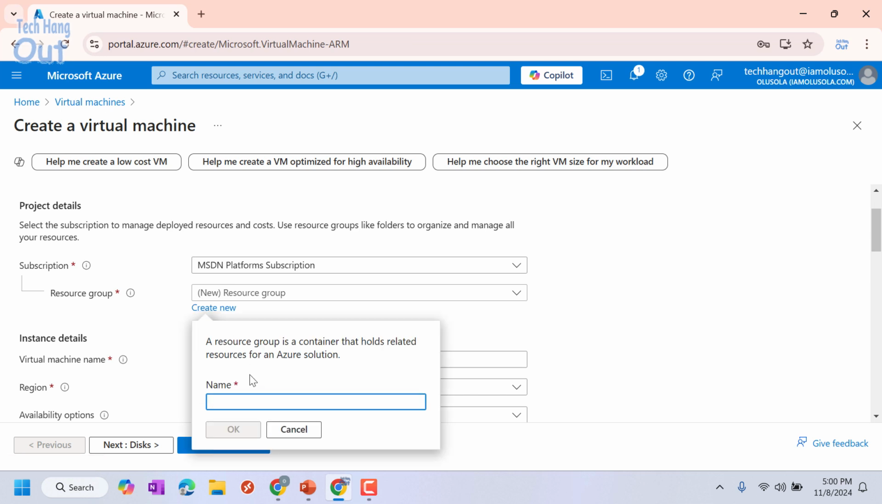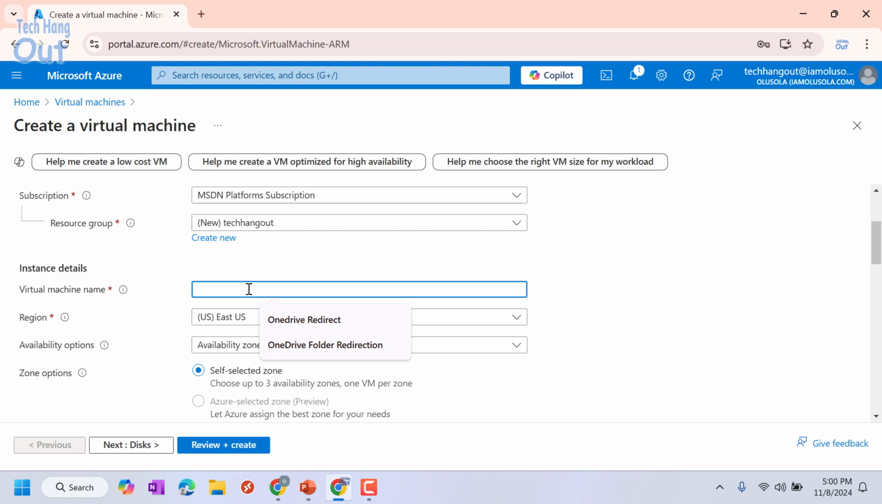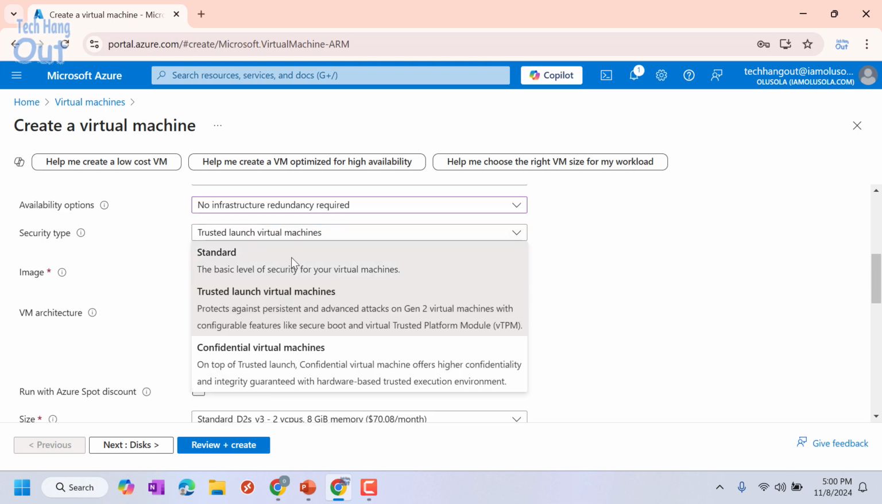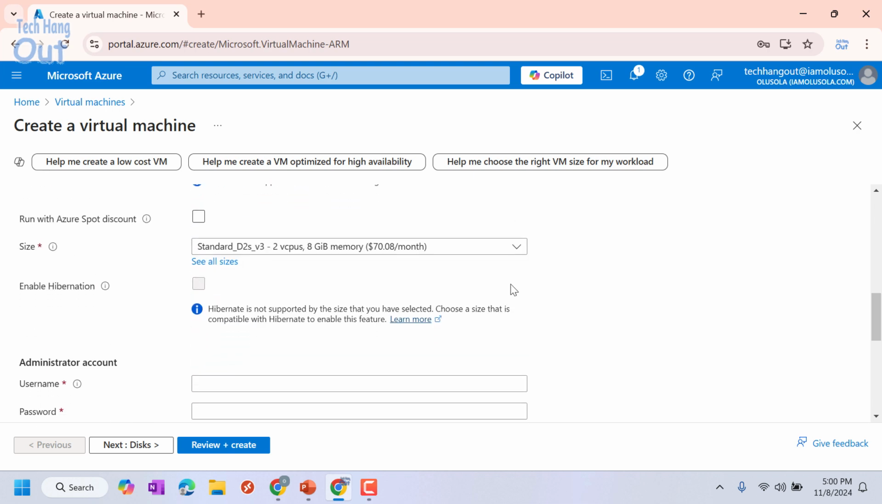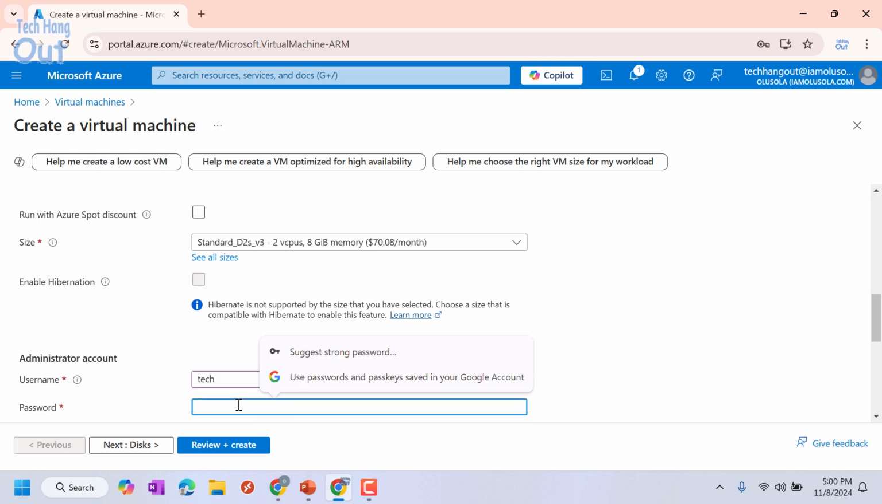Let me just call it Tech Hangout. I'm creating a resource group for this so that all of my resources can be under that. Let's call it Tech. I'm not going to explain most of all these things, so I'll just focus on what is related to what I'm talking about. Let me just call it Tech, and set my password.